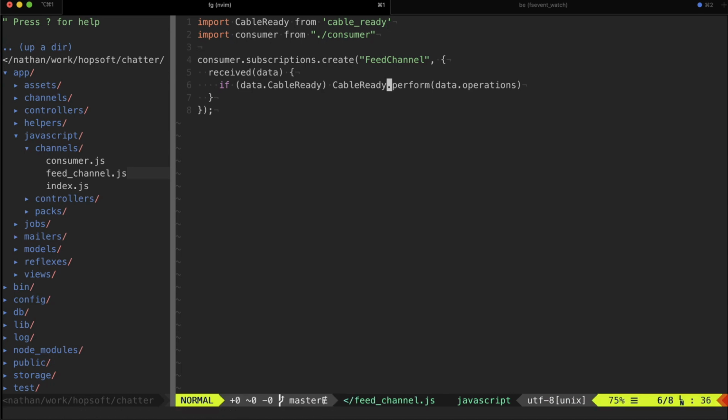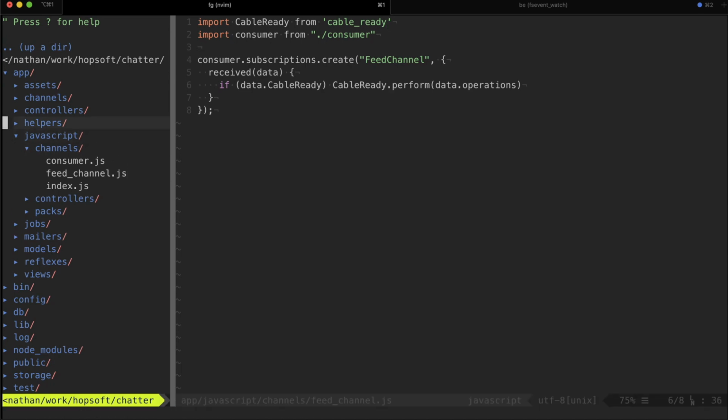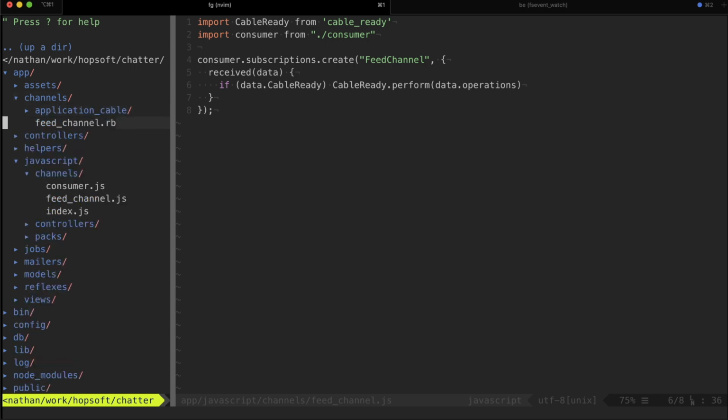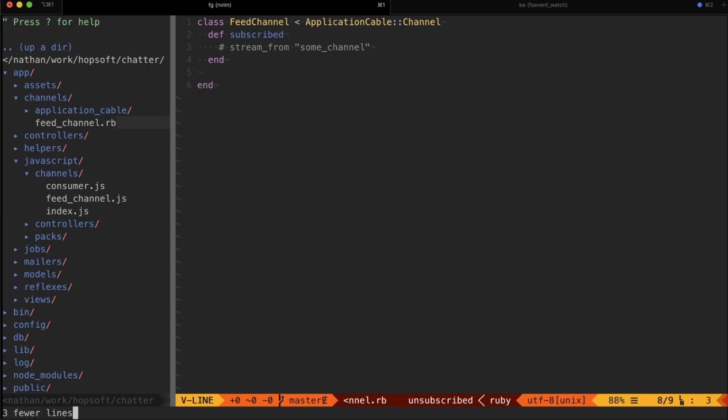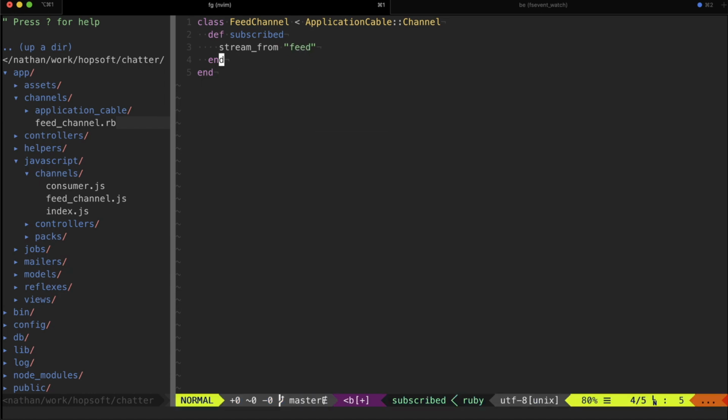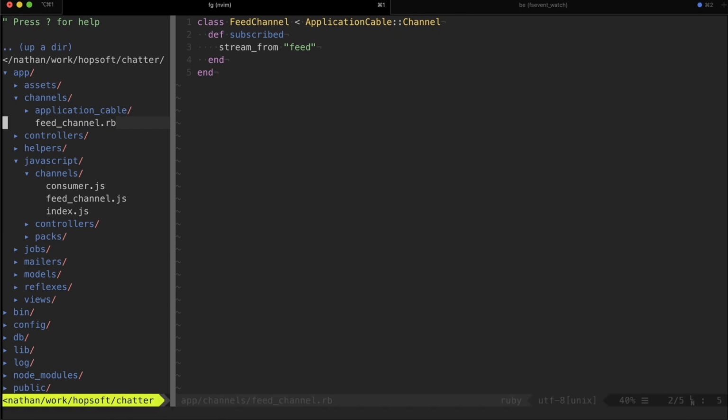Next, we'll go take a look at the channel on the server side. So we'll drop into the feed channel over here. And we're not going to do any cleanups. We'll get rid of that, and we will stream from feed. That's just a unique identifier that identifies how and who we are streaming this to. So let's have a look at what's needed now to broadcast this.